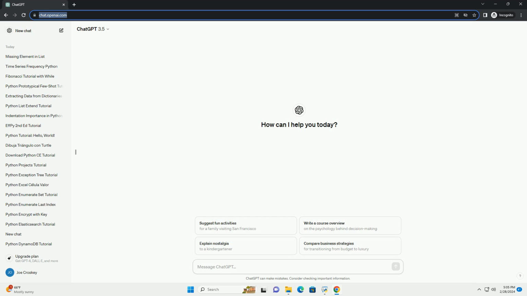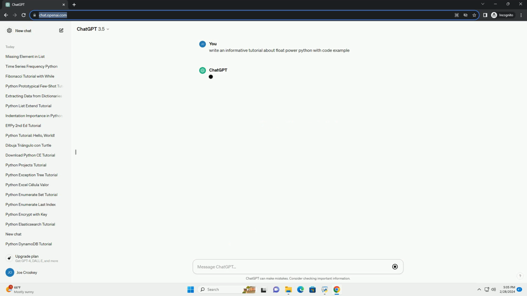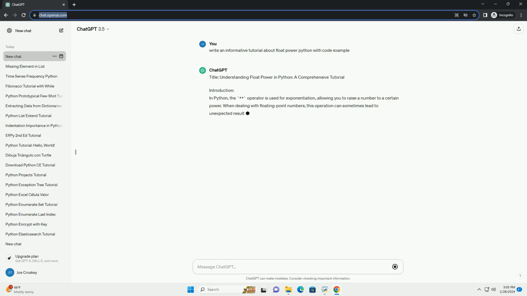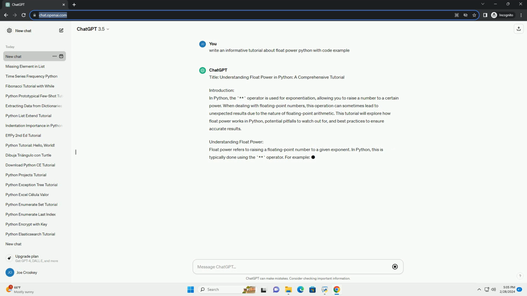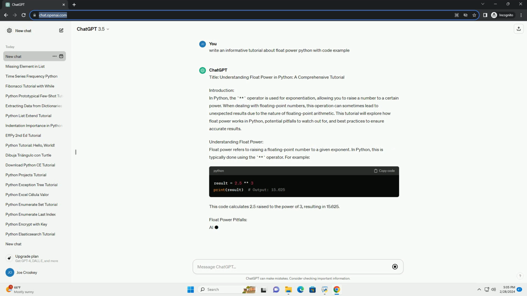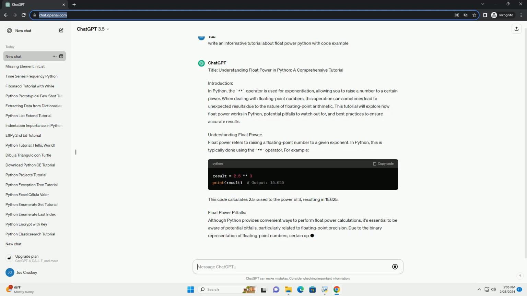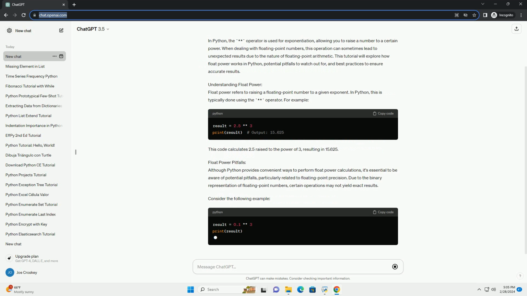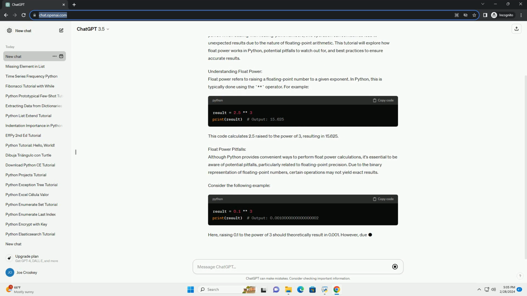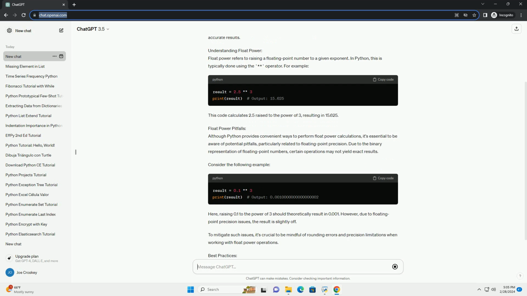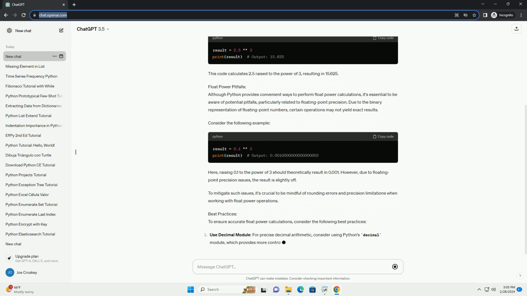Title: Understanding Float Power in Python, a comprehensive tutorial. Introduction. In Python, the ** operator is used for exponentiation, allowing you to raise a number to a certain power. When dealing with floating point numbers, this operation can sometimes lead to unexpected results due to the nature of floating point arithmetic. This tutorial will explore how float power works in Python, potential pitfalls to watch out for, and best practices to ensure accurate results.